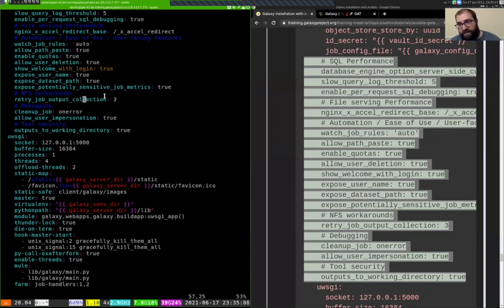There can be some issues with NFS attribute caching that can cause problems when jobs finish. And so this option here, retry job output collection, will, if that attribute caching is causing problems, just retry after a small waiting period until things work.